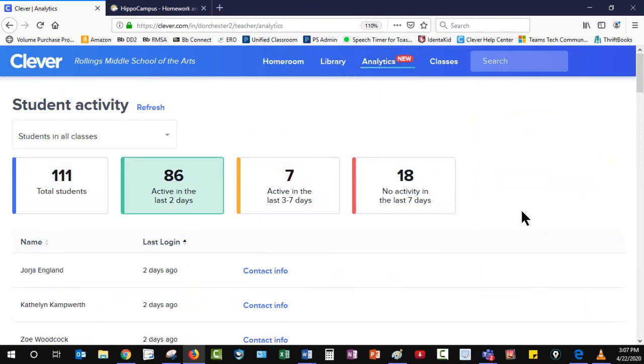Let's look at analytics. Analytics was recently added. There's some people who feel like it's not exactly accurate, but it's better than what we had before. This tells Mrs. Moody that she has had 86 of her students active in the last 2 days and 18 who have done nothing in the last 7 days. But we've been on spring break, so that probably explains it. And if you click this or click this, it will group the children by green or showing first, and that would put the red at the end.